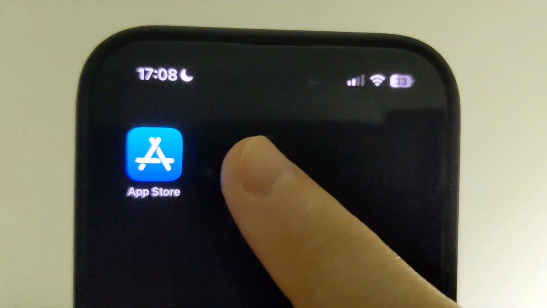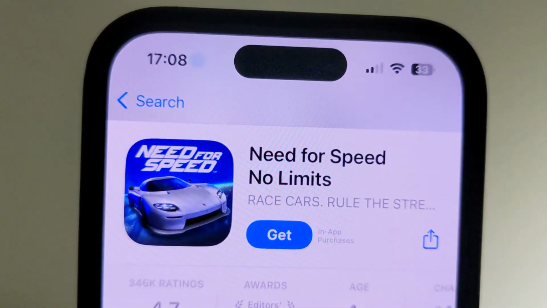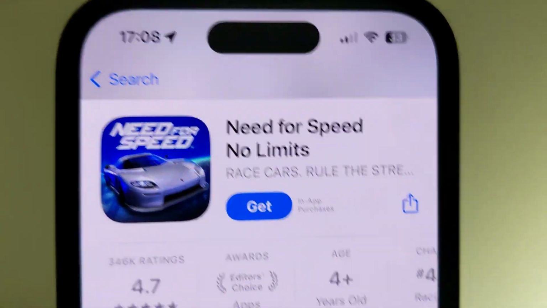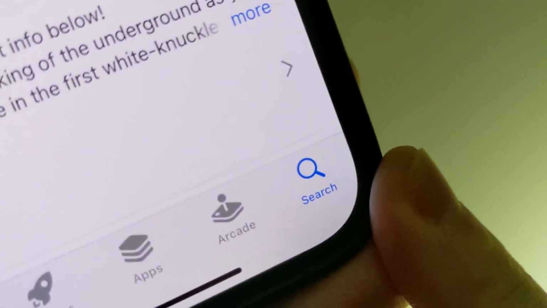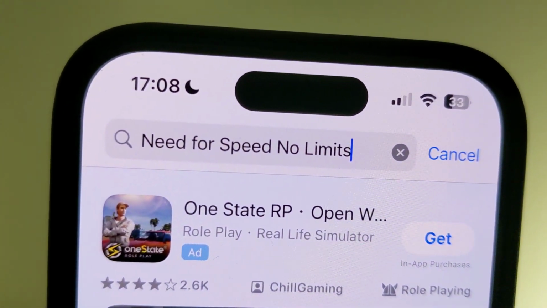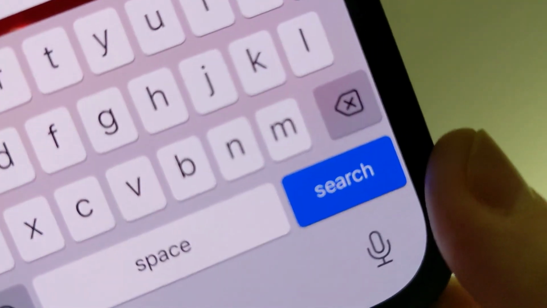Click on the blue icon right here in your home screen. Then make sure that you log in on your Apple ID account. Then click on the search button right here. And in the search bar, type in Need for Speed No Limits and go search right here.